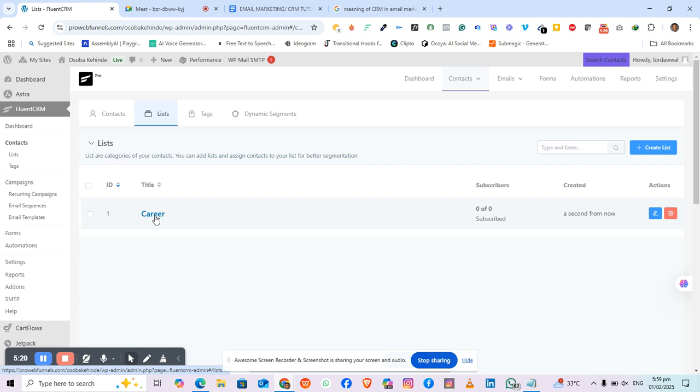So the next thing, after creating your list, you need to create your tag. So what's the difference between list and tag? Maybe among these people that are inside your career list, you have people that just show interest in the program or a course you want to sell, and then you have people that has actually bought it, that has actually paid. So that's the reason why you need a tag. So to segment them inside that list, to have different segments, or maybe you want to segment male from female. Exactly. So you use a tag to segment.